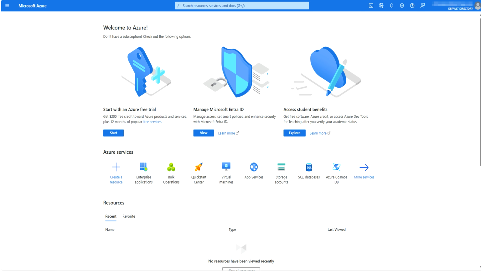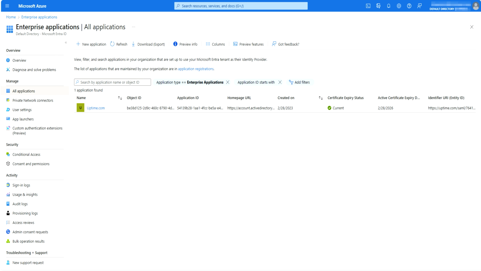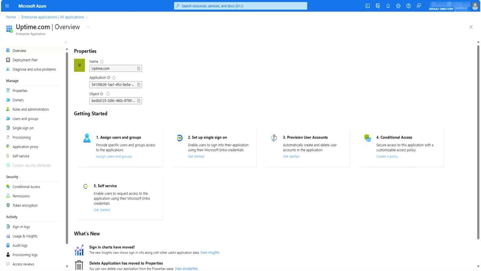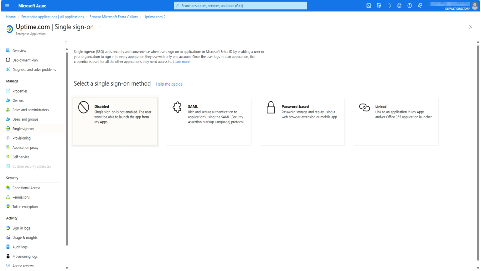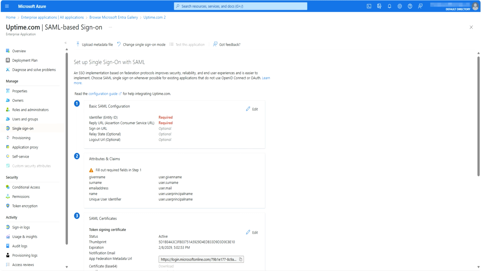Next, log into Azure Active Directory, and by selecting Enterprise Applications, then your created application. Then select the Set Up Single Sign-On option. Then the SAML option. You will be presented with the SAML settings. On this page, this is where you will enter the details found on Step 1 in the Uptime UI.